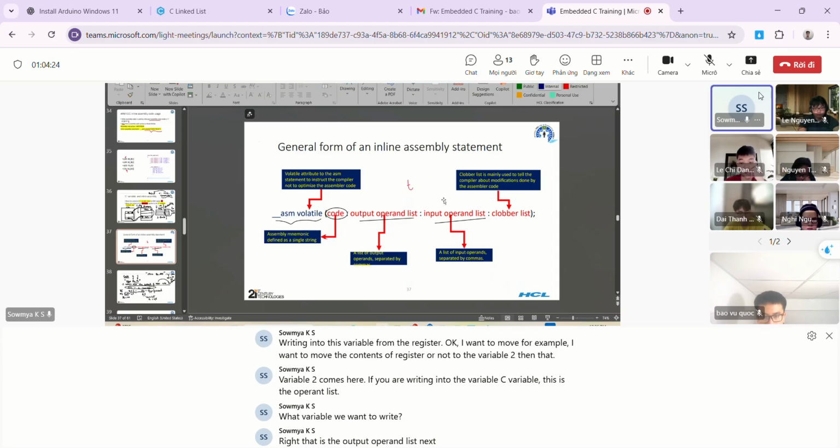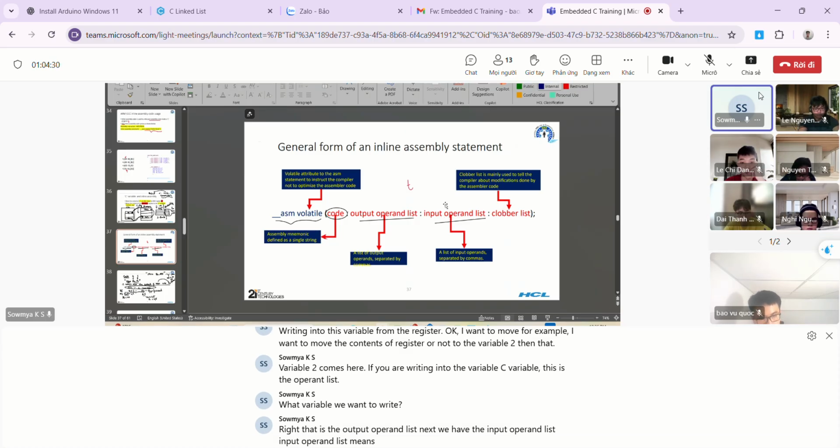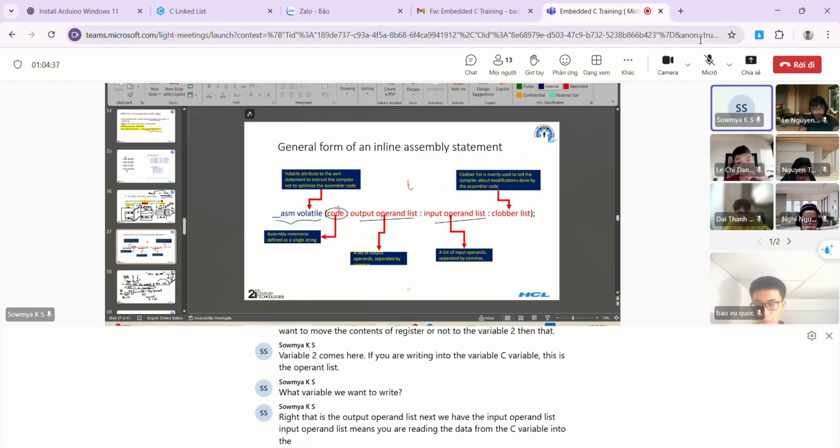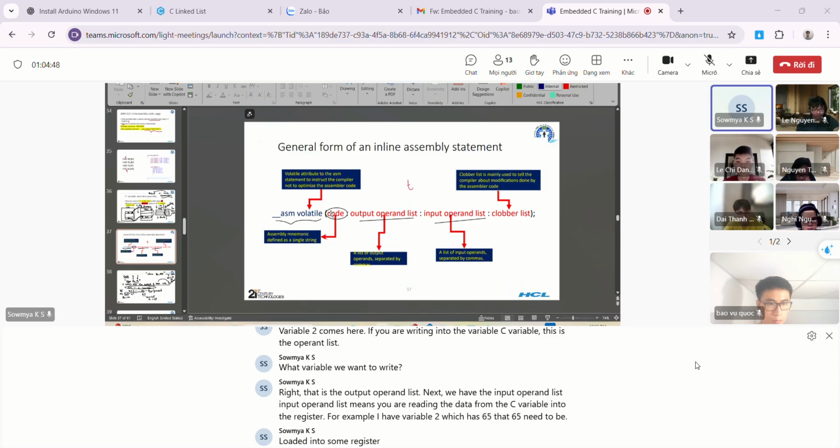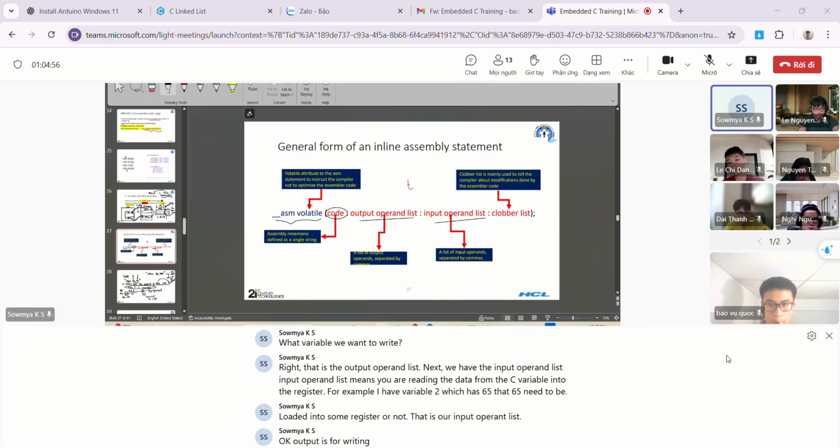Next, we have the input operand list. Input operand list means you are reading the data from the variable into the register. For example, I have variable 2, which has 65. That 65 needs to be loaded into some register, R0. That is our input operand list. Output is for writing the data into the C variable.